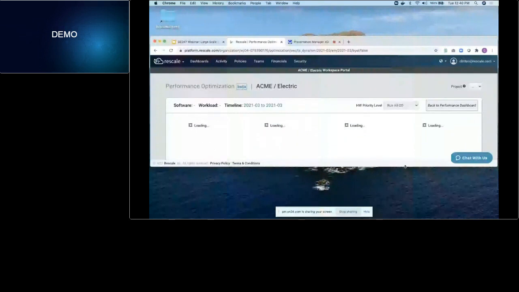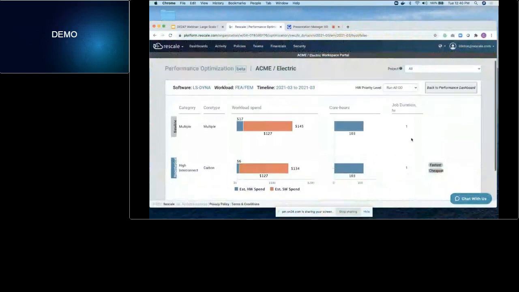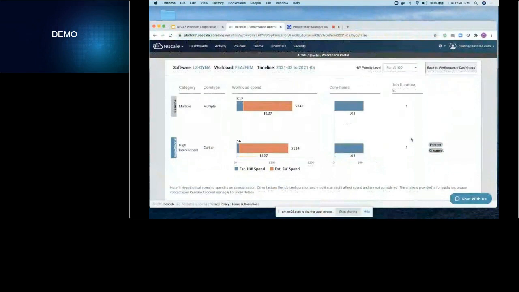When we click on optimize, what Rescale does is it does a statistical analysis over that time period, looking at how we run, in this case, LS-DYNA, across multiple different hardware types or infrastructure. What's our average core hours used? What's our average job duration? And then what's the best case scenario from a core that we should be running for that workload.